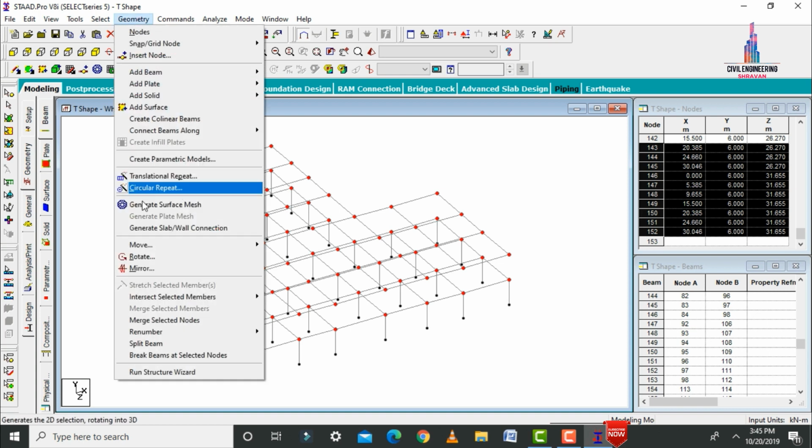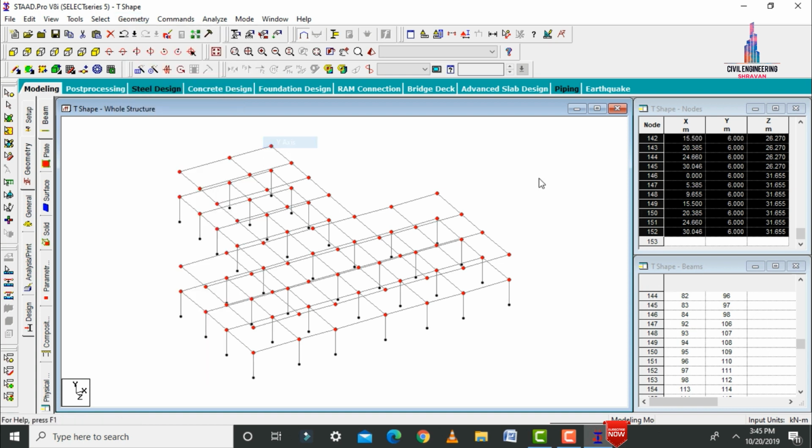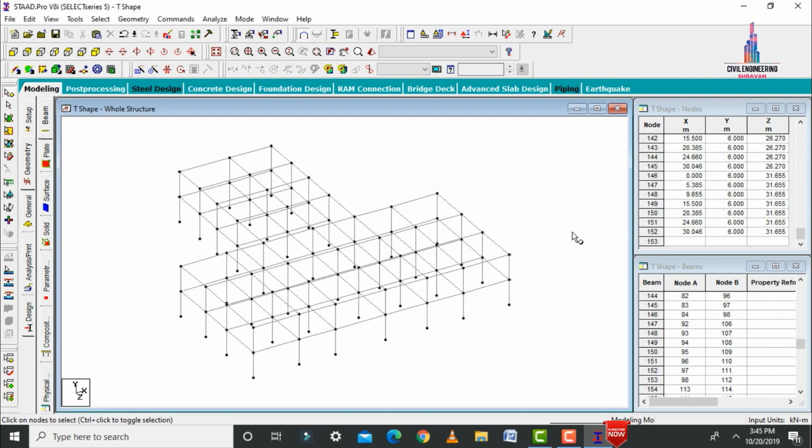So go to geometry here, click on connect beams along y-axis. So it will connect all your columns here like this. Now we have to create the remaining 9 stories for this building.